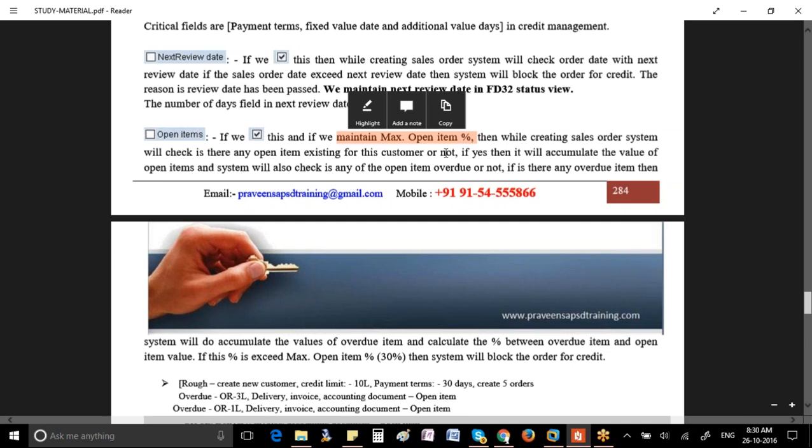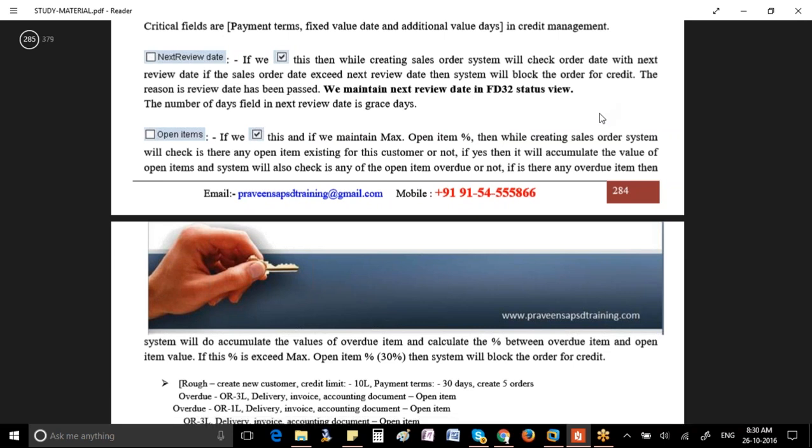Okay, the system will do some calculation, like order value by pending, what we call. I don't know the exact calculation the system will be doing, but it will do some calculation taking the order value into what is the credit limit available, something.